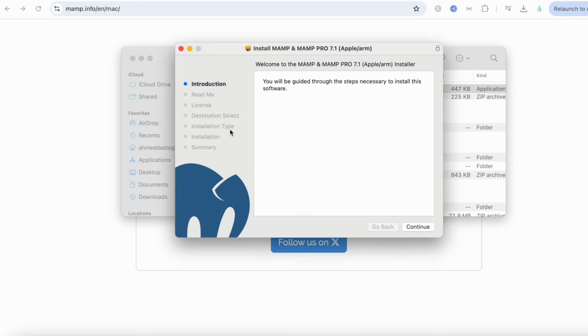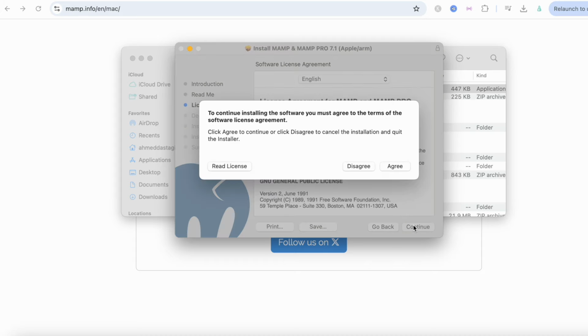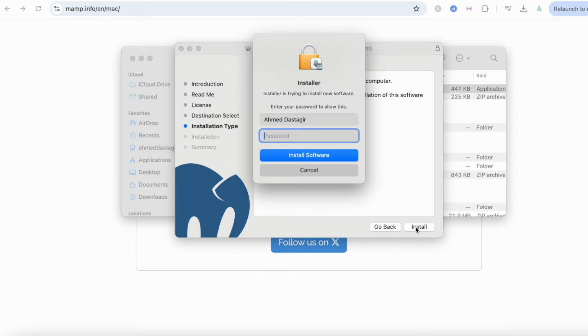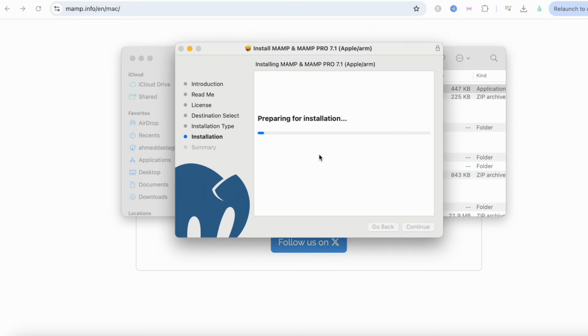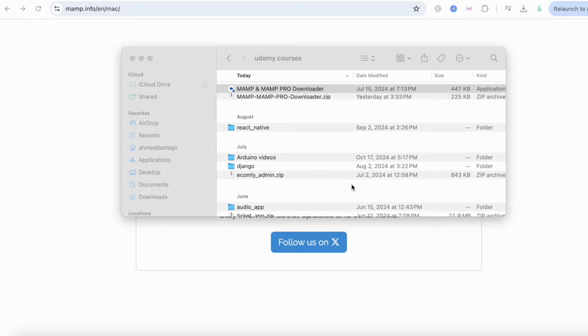Once the file is downloaded here, we're going to just click continue. We have to agree with the license, and then it's going to start installing. Now this should be your Mac password, and it's done. Since it's done, we're going to remove that.